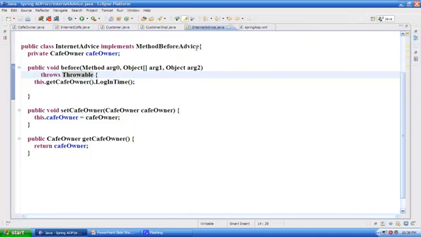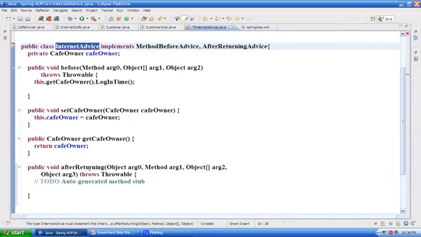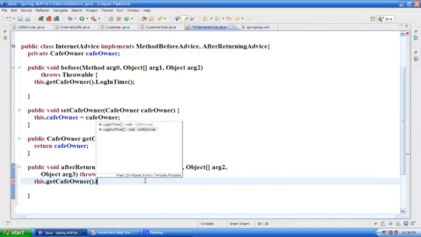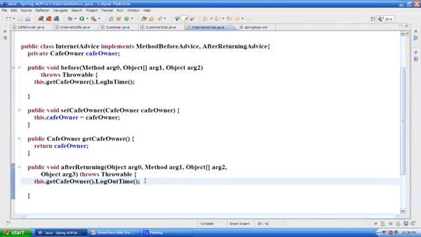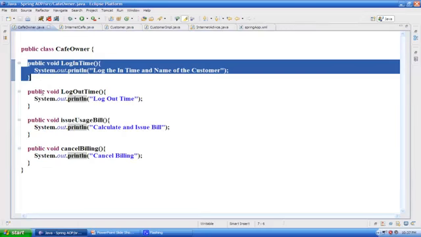And if we go ahead to implement the after returning advice, then we need to implement the after returning method here, and I am just calling this dot get CAFE owner dot log out time here. So with this, once the browse method is over, the out time will be executed from the CAFE owner class. So I'm just executing the class again. You can see that log out time is also coming here. That means the CAFE owner's log out time is being executed now.